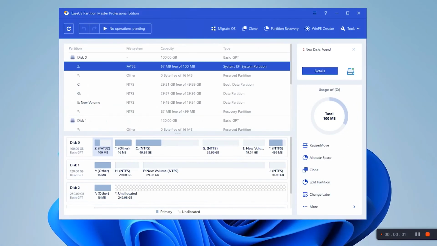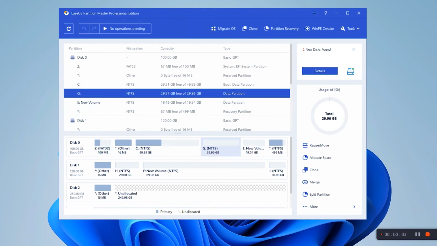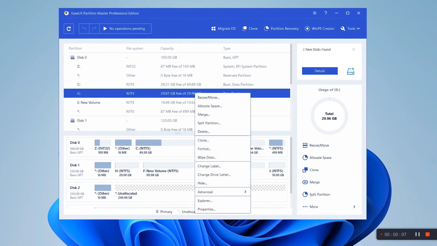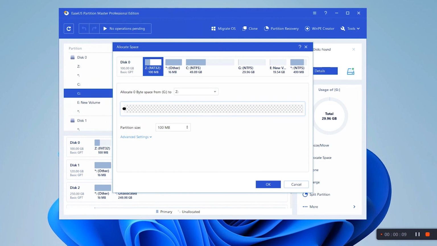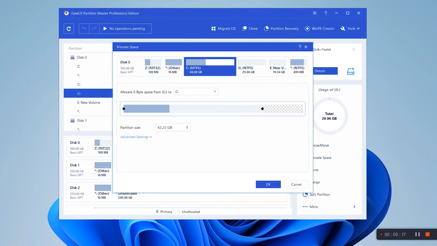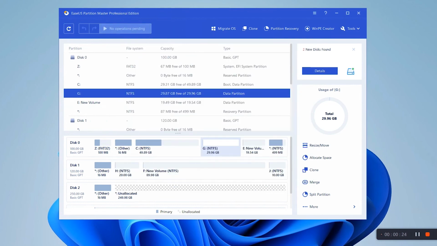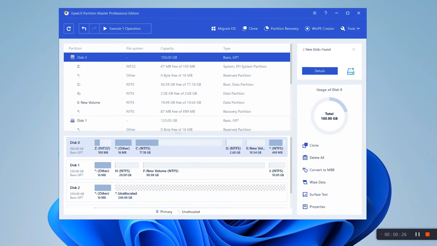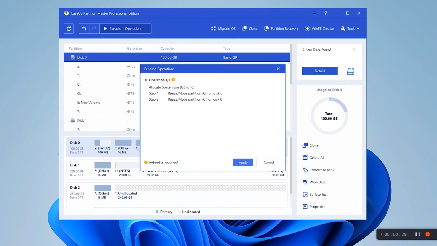Case 2, extend C drive without unallocated space. Step 1, right-click a big partition with enough free space on the system disk and select Allocate Space. Step 2, select the system drive at the Allocate Space From box to select, and drag the end of the system C drive to the unallocated space. Click OK to confirm. Step 3, click Execute Operation. It will list the pending operations; click Apply to save the changes and extend the C drive.